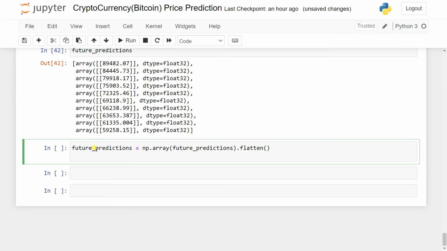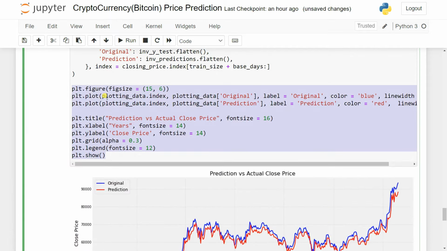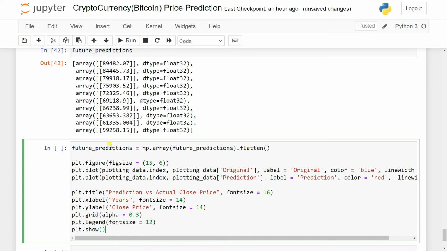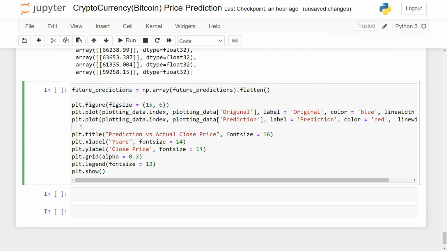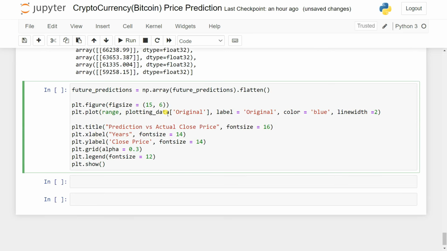Now we're going to plot this. For plotting, we can copy this code with some changes. Remove this one, and inside our plotting index we can give one range. The range is nothing but the 10, so let's say 1 to 11, because in the range method the last value is exclusive. Then we give the future predictions.